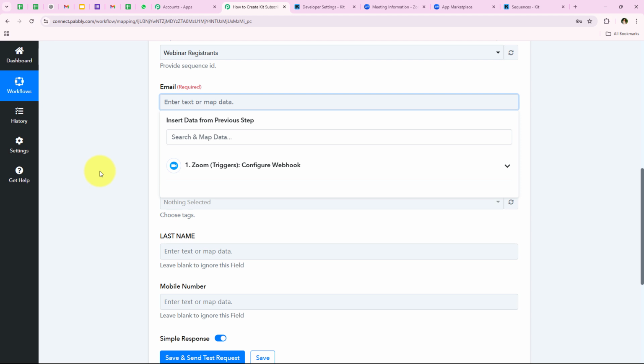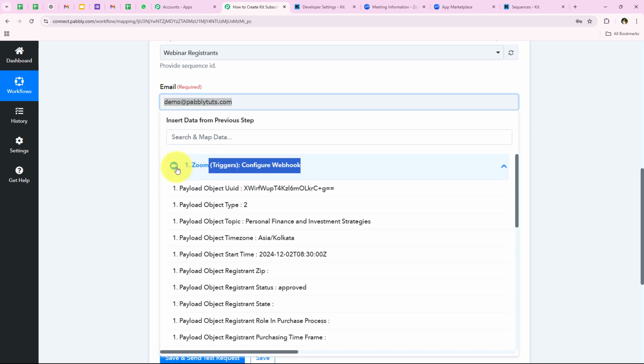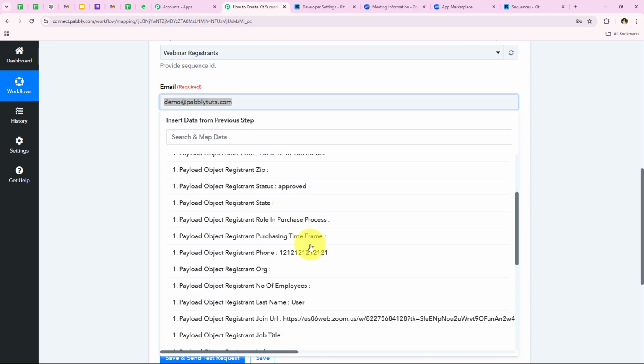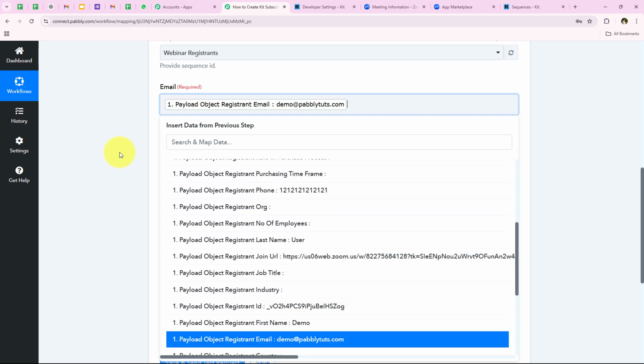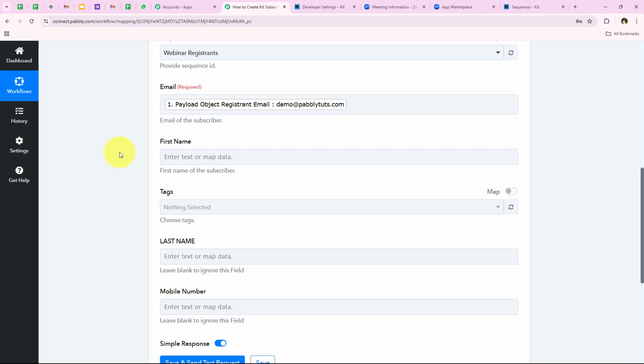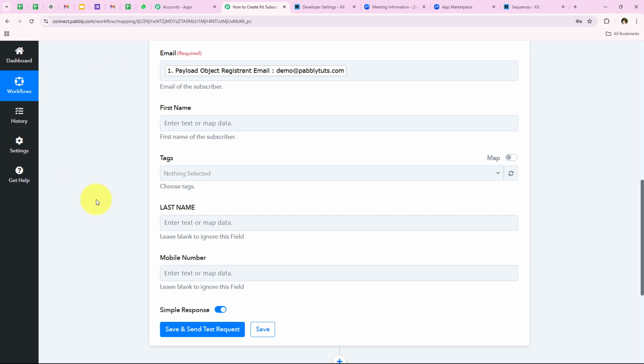Over here I'm going to give you an example. It is asking me for the email, right? Let's suppose we enter the email manually by typing it like this, demo@pabblytudes.com. Then this will not change with every new response received, because this is static information and I've entered it manually. But if you map this from the previous response, suppose I open the previous response, and as you can see the email, then this will definitely change because my previous response will also change. That's why we do mapping, to run our workflow in real time.